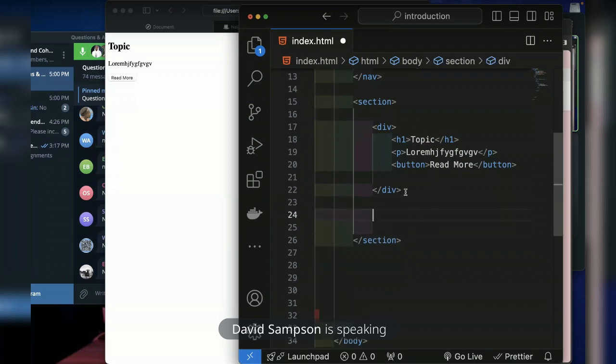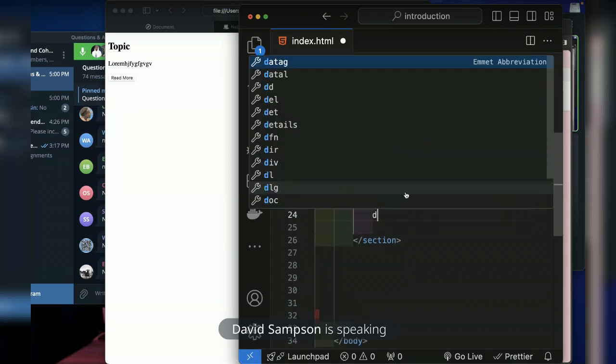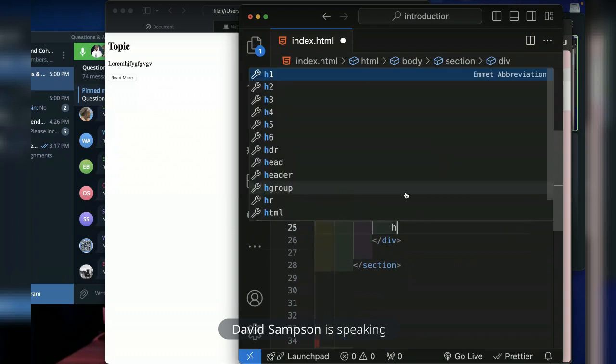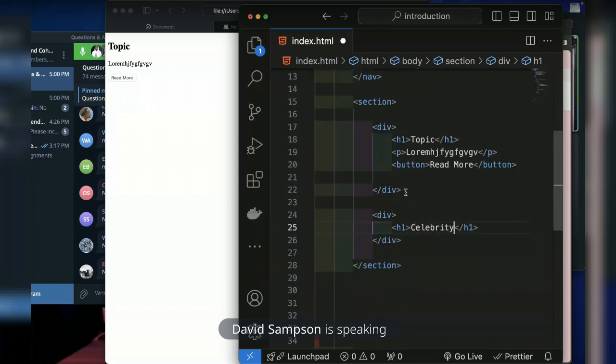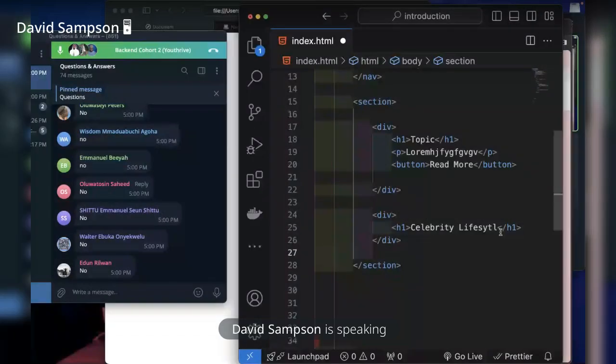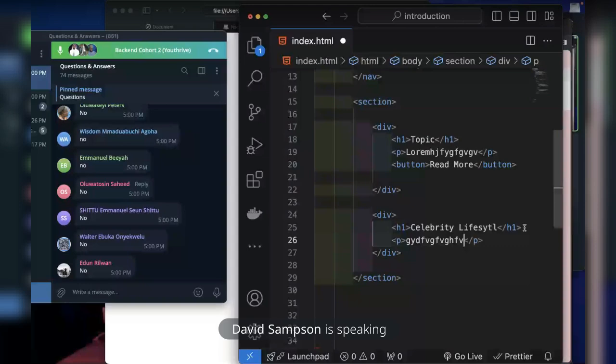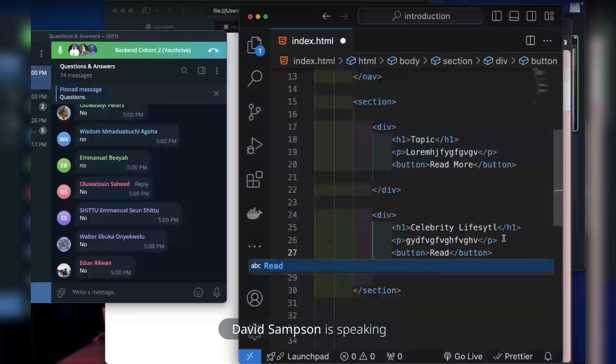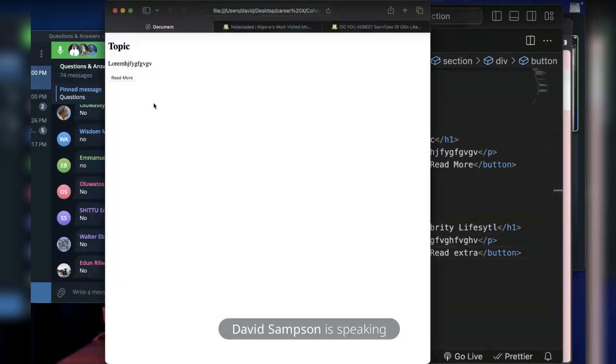So now I will come down here, still inside the same section. I will create another div. I'll use H1. And I'll call it celebrity lifestyle. If you have any question, please drop your question and I will attend to it. But if no question, I will continue. Then the next thing is to put a paragraph and then write my paragraph. And then I'll put my button and then say read extra more. And whatever, save it, come to the browser and refresh.